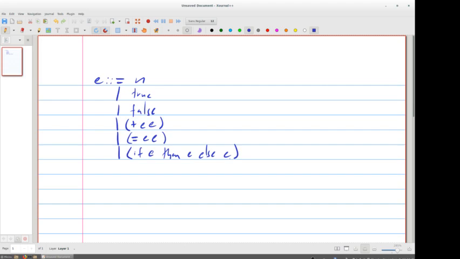Okay? And then I'm going to carve out a subset of these that will be the values. Some of these are the values of the language. So I'll write it like this. The values are numbers, the Boolean true and the Boolean false. So that's a subset of the language that we say are the values. So then these ones are not values.